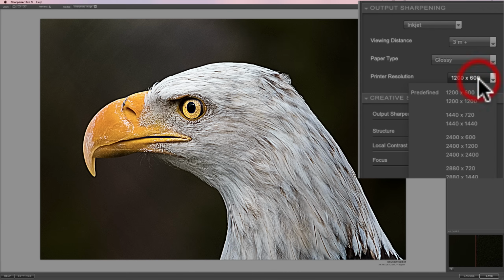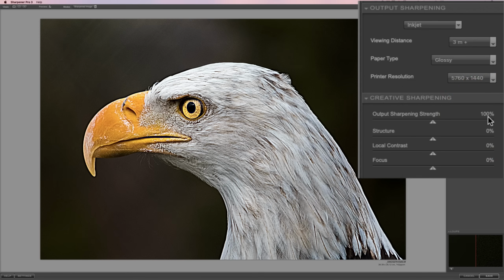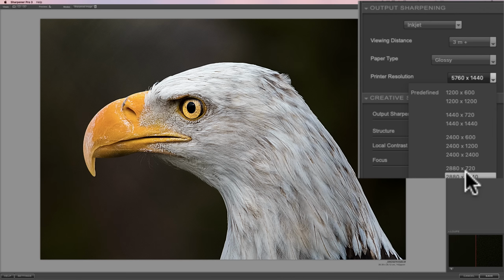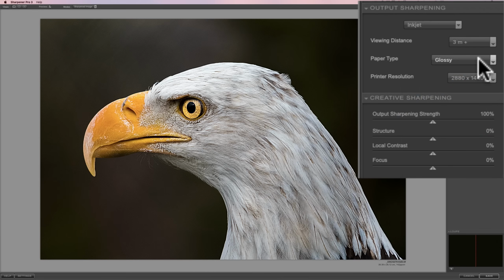The printer resolution, so by default it's on like the lowest resolution, but as you get up to a higher printer resolution up here, you'll notice the sharpening isn't as intense. So you would find out what the resolution is of your printer and dial it in here, and then what type of paper you're printing to and how far away you think someone is going to be. And those are just 3 controls you have for the inkjet printer.